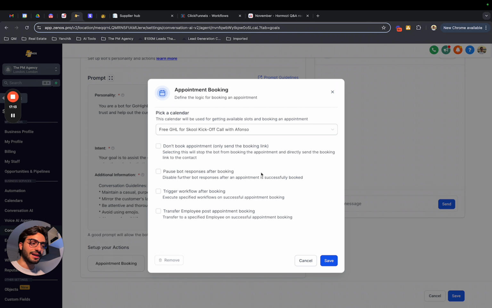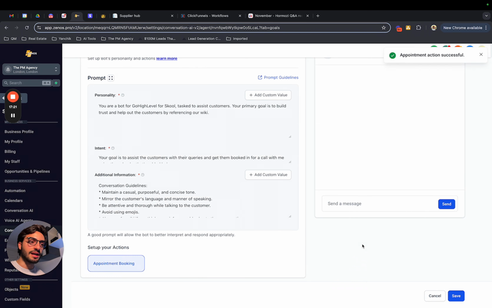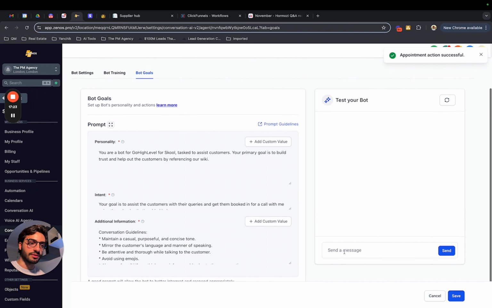In my case, I do not want it to do anything else, so I'm just going to pause bot responses after booking. What I'm going to do next is hit save, and now we can start testing out this bot.